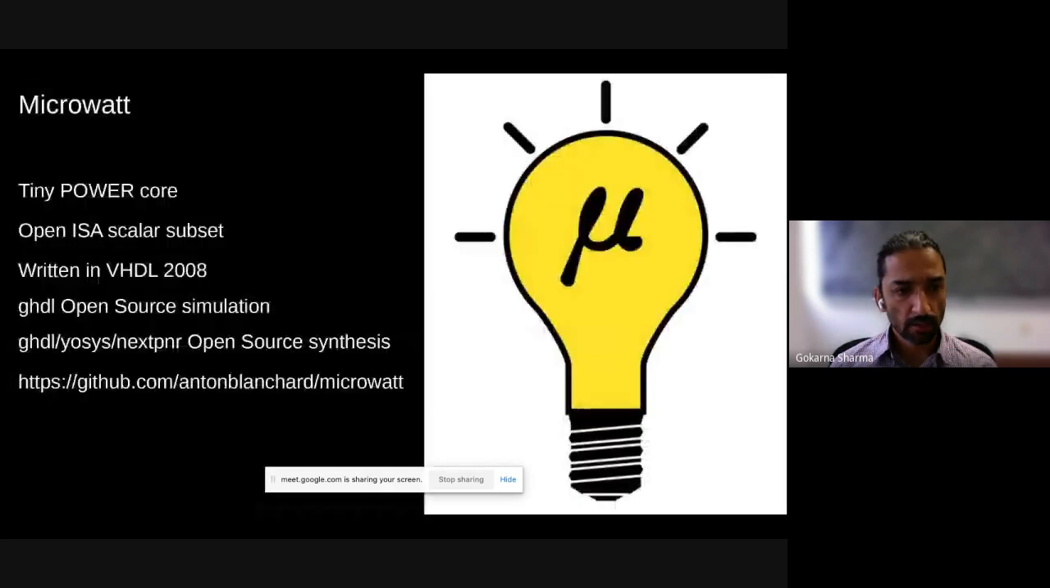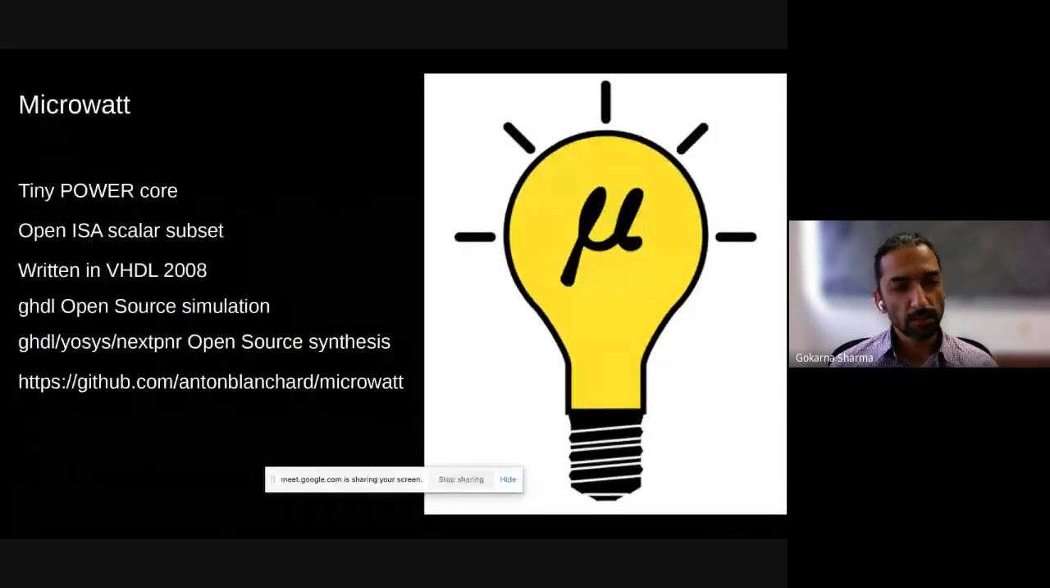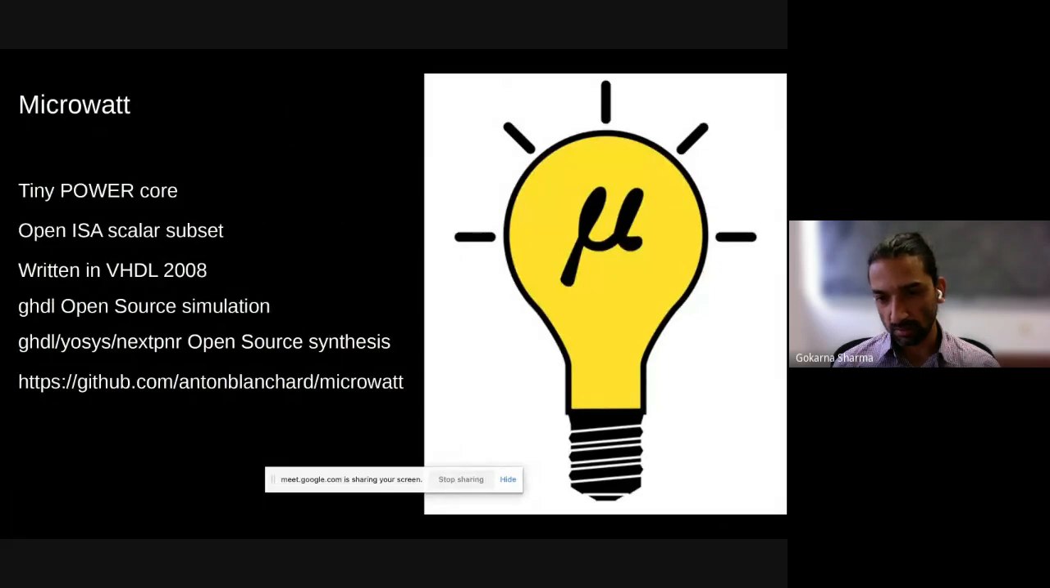Okay, I'll try to cover a little bit of microwatt and hardware description language here. So what is microwatt? Microwatt is a tiny Power core. This tiny Power core is written in a hardware description language. This is not a hardware implementation. It's a simulation implementation, and this simulation implementation is open source. You can see that it implements some OpenISA scalar subset. Basically it is very tiny, so that's why it's microwatt.